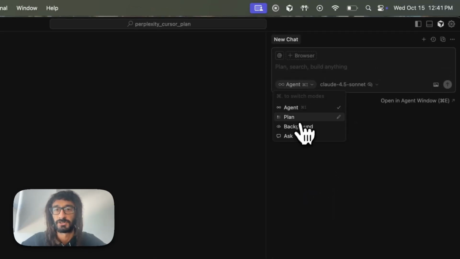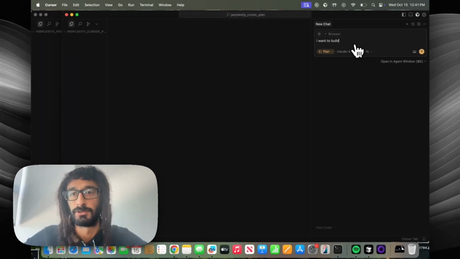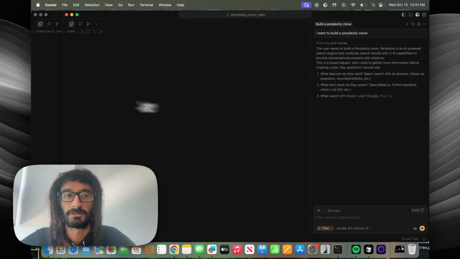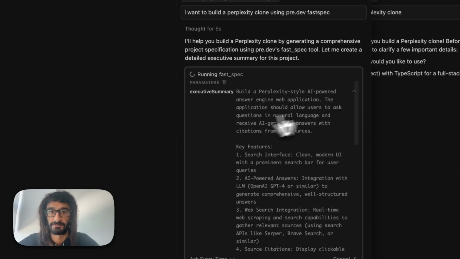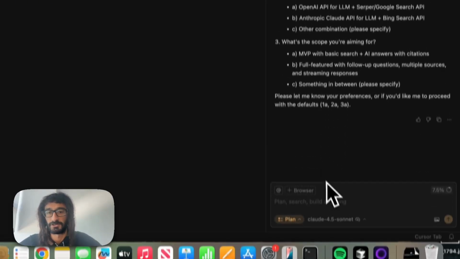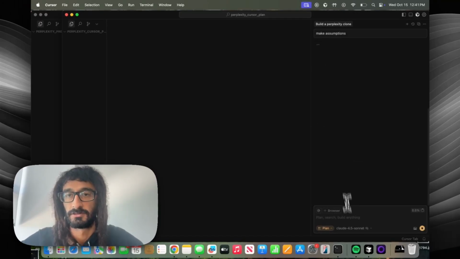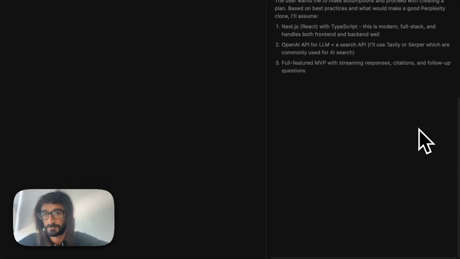On the right, we'll switch Cursor to plan mode and say the same exact thing. I want to build a Perplexity clone. You see here for FastSpec, it filled in an executive summary. Okay, this is asking some clarifying questions. We're just going to say make assumptions, be pretty general. We didn't give anything to this one either.